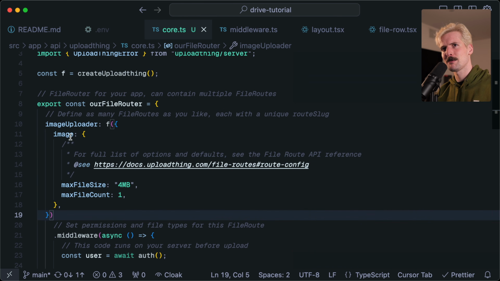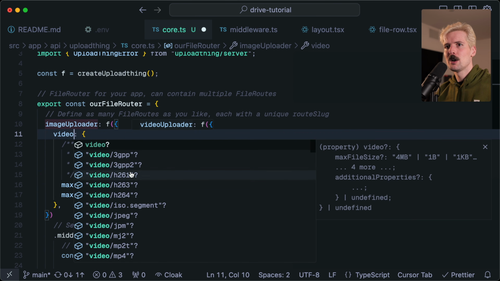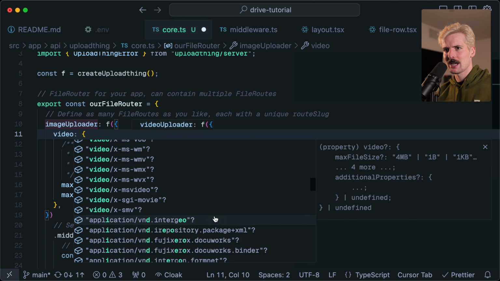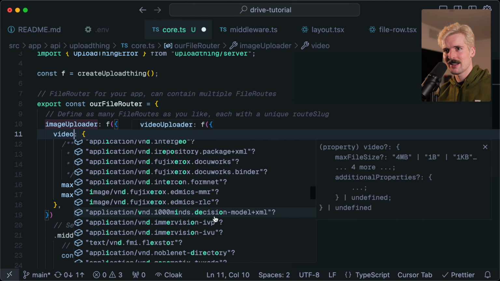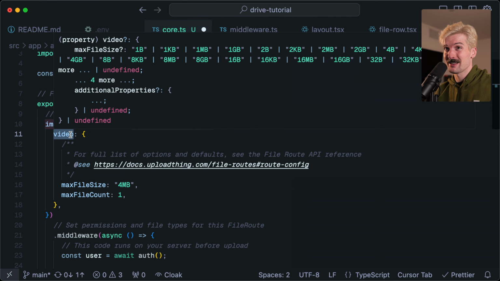You know it takes images because it has the key image and it has these additional properties. If we wanted to make it so it did video instead, I can change that to video, or we can use any valid MIME type and restrict it that way instead. Pretty cool. So now we can upload any video, but a video of 4 MB isn't particularly good.